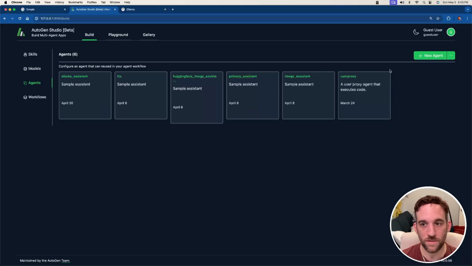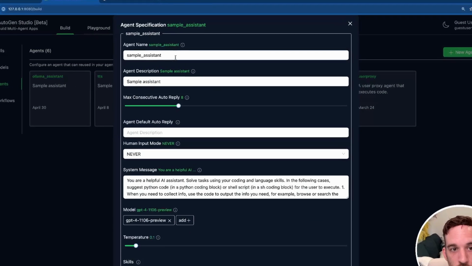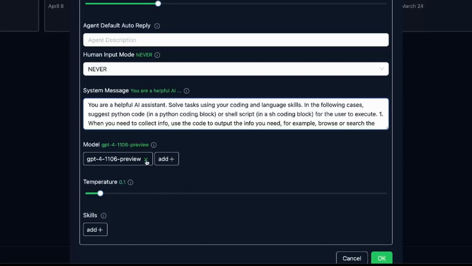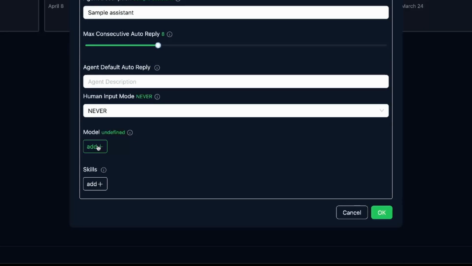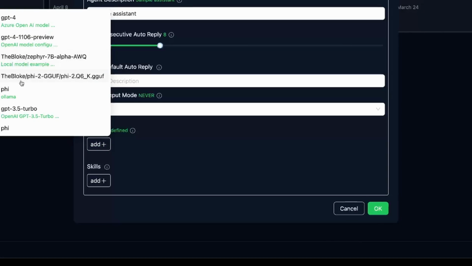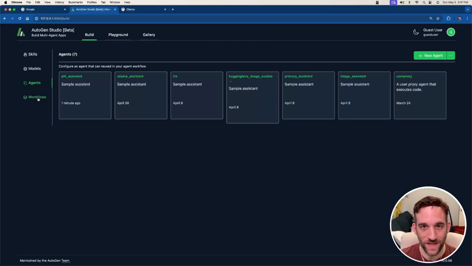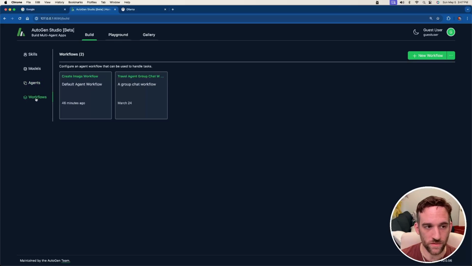We're going to go to agents. Click create new agent. I'll just call this Phi assistant. All this stuff here is okay, but here for the model, we don't want to use the GPT-4 preview. We want to add our new Phi model. Okay, and the last thing we need to do is create a workflow. So go to the workflow section.